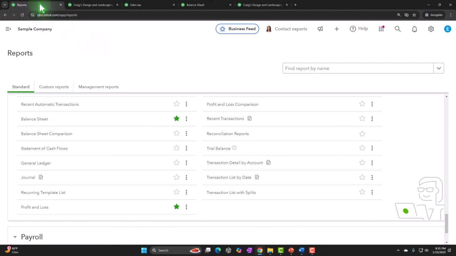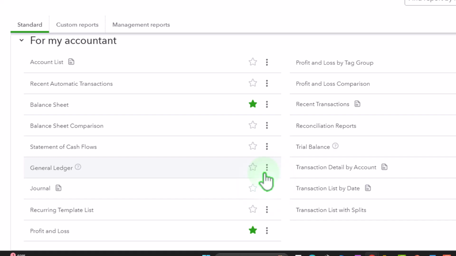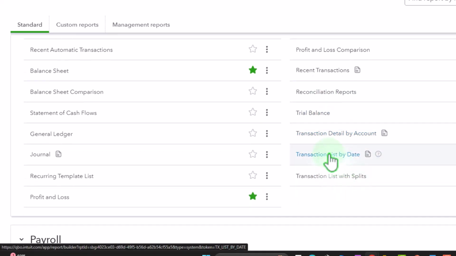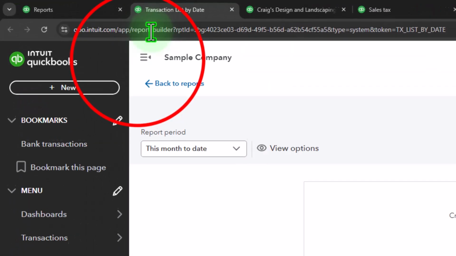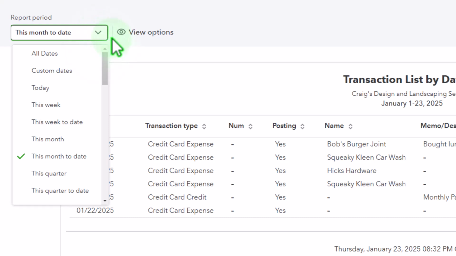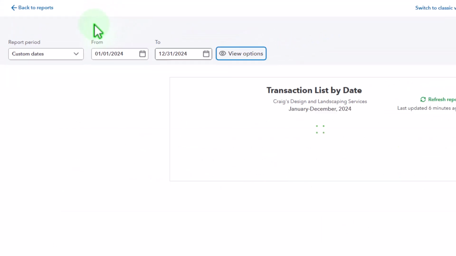All right, let's go to the first tab, and that's the trial balance. Where was I? Profit tag, trial balance. So transaction detail by account. That gives you the detail by account. The transaction list by date is the one I want to look at here, because this is a great tool to review recent types of transactions. So let's do a custom date. Let's just make it from 01/01/24 to 12/31/24.